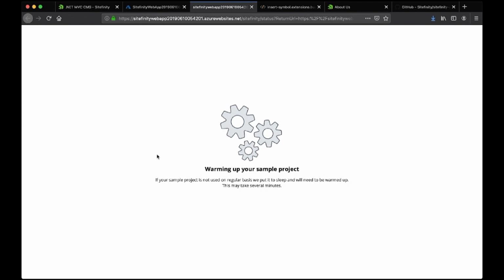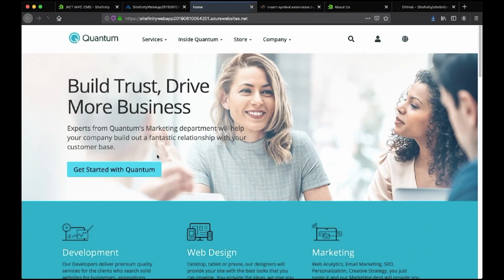We are warming up our site. This is something you have to do for all your production sites. Warm the models so users do not see the cogs spinning.